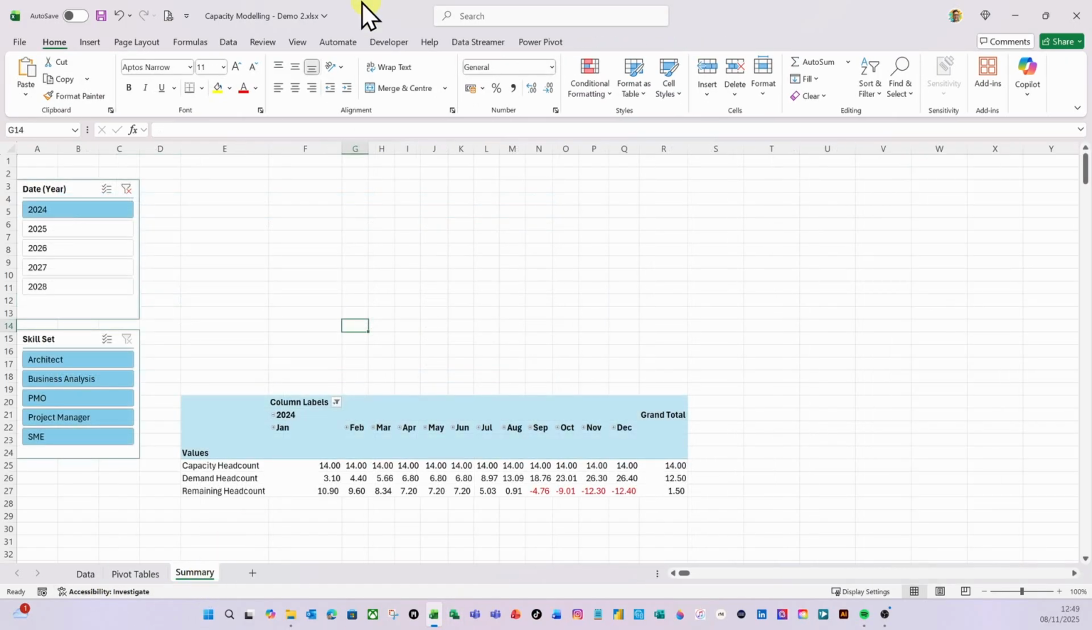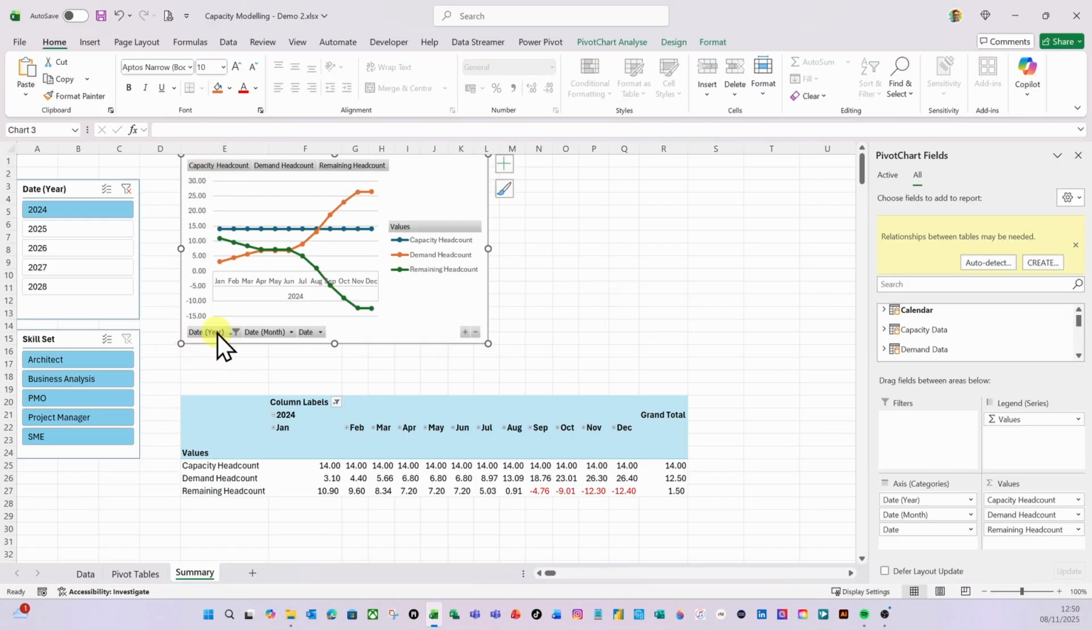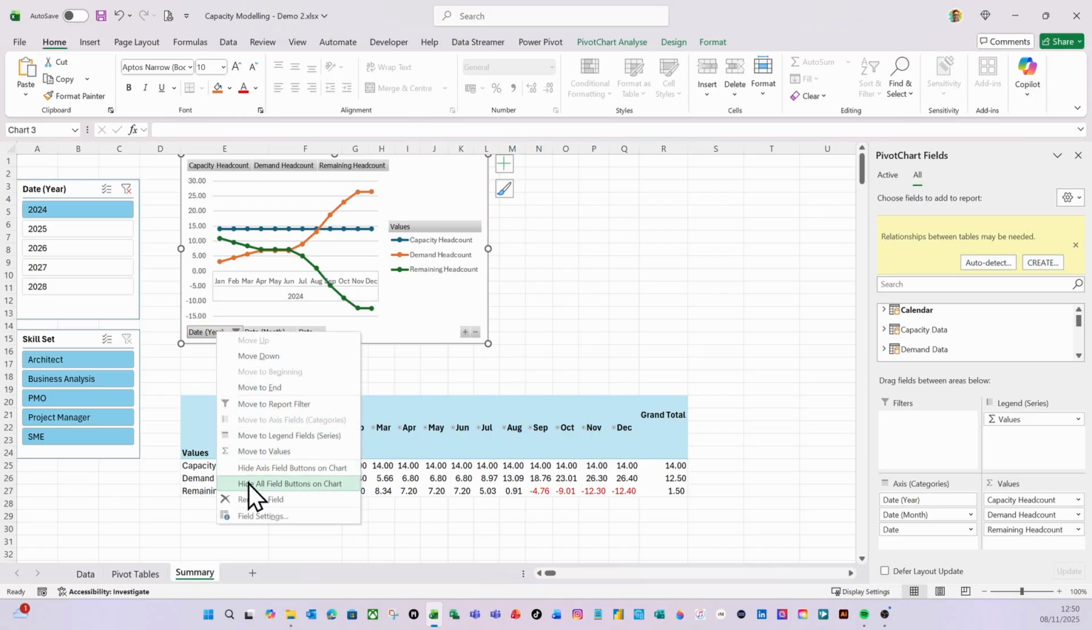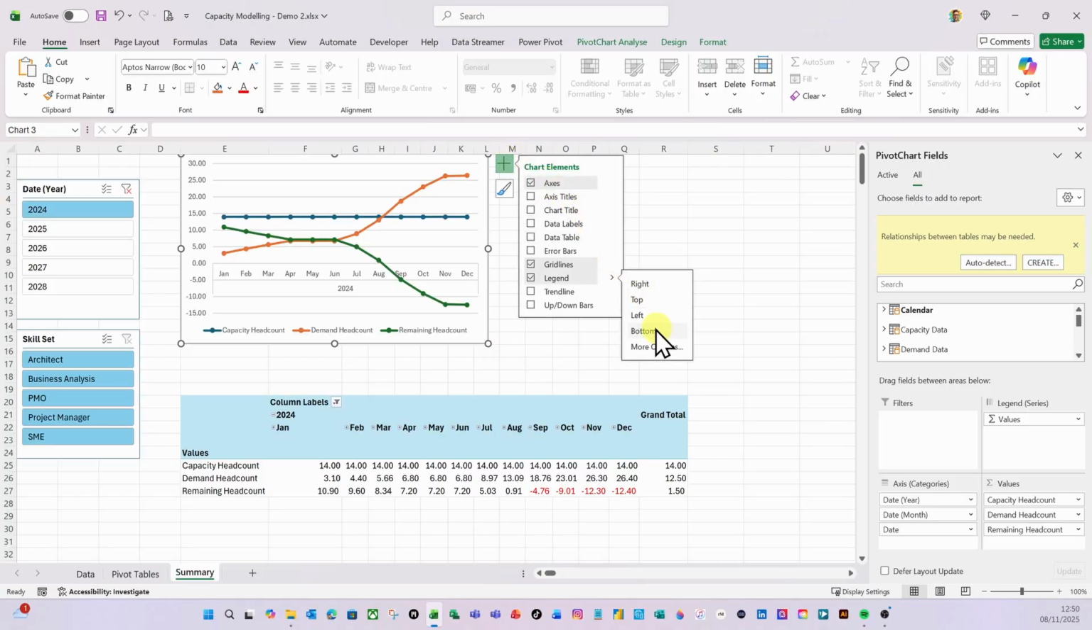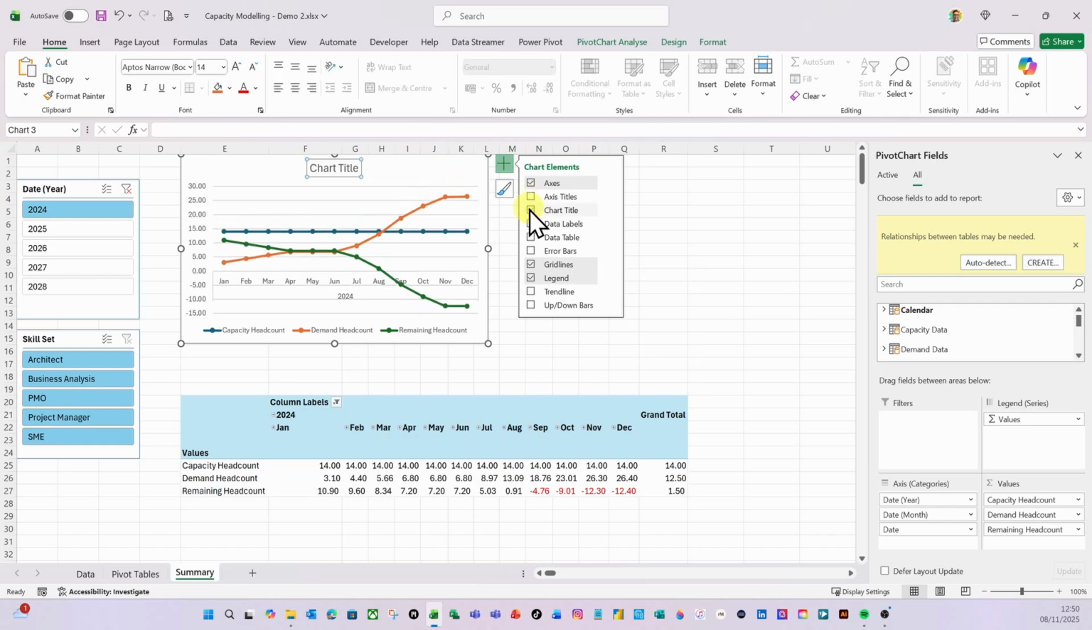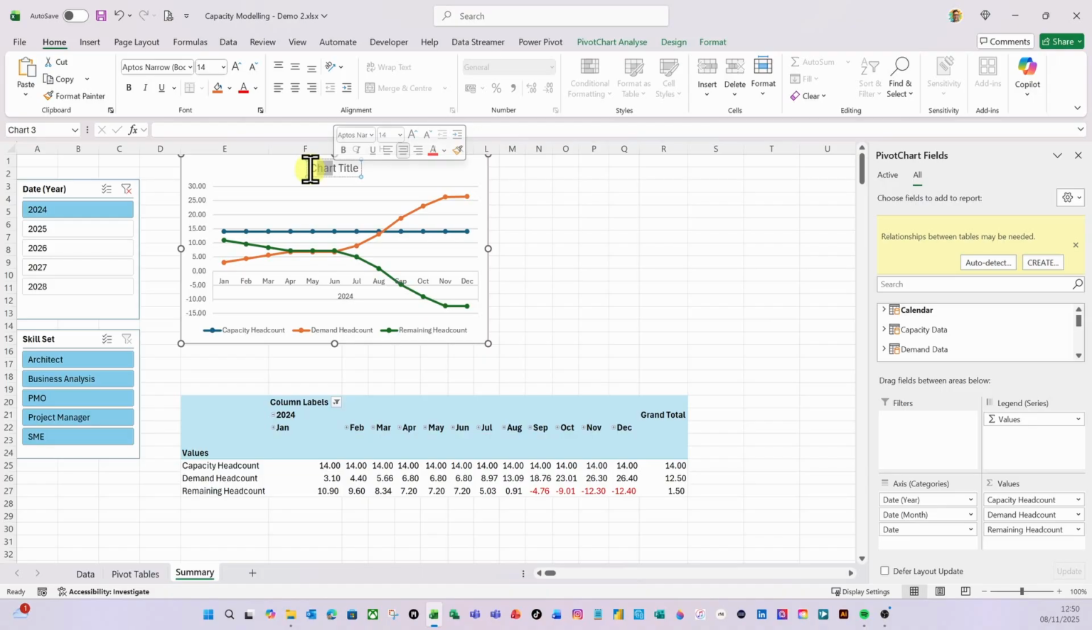Go to summary. Do Control V. I'm going to right click on these fields and say hide all buttons. Let's do the plus sign here. I want the legend to be at the bottom. I do want a chart title, so let's change this title to be demand versus supply.